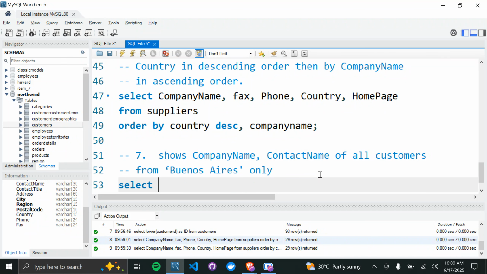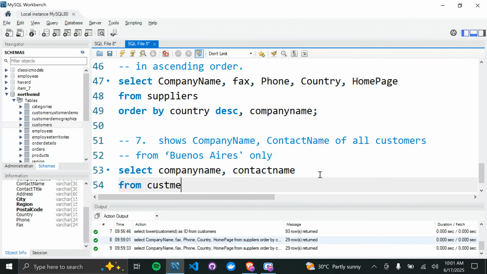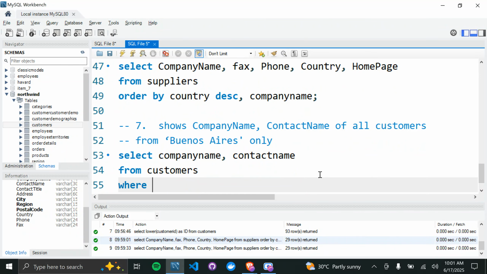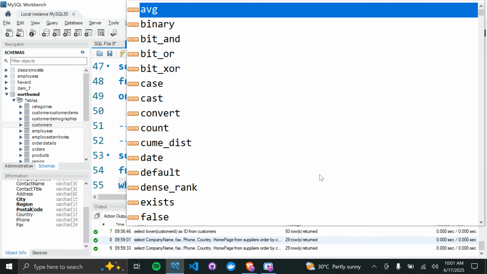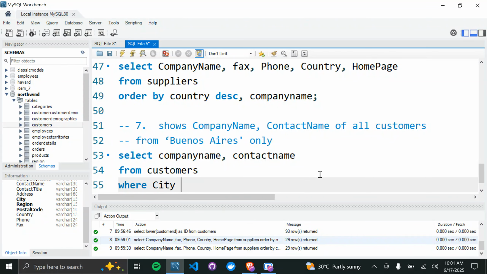So we say select. This is our first question that requires a where clause. We say select company name, contact name from customers where city equals Buenos Aires. And you need to be careful with quotes. I think it does not matter in MySQL, but in other ones, probably maybe Postgres or stuff like that, you need to be wary of quotes.